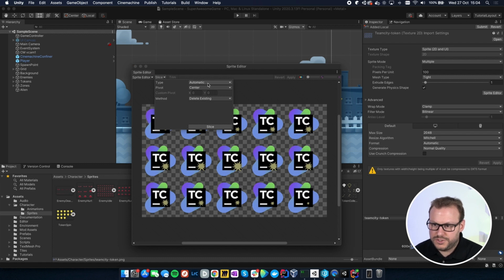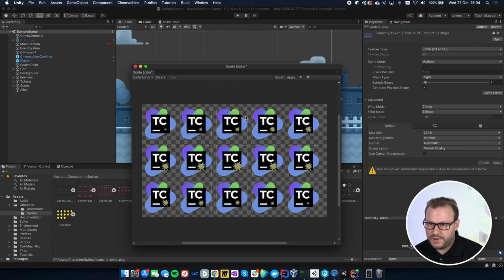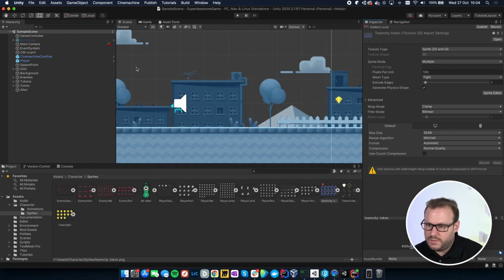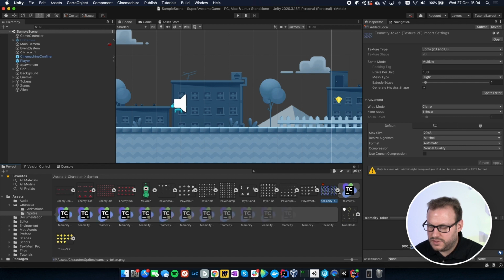So I'm going to choose Automatic Detection and then click the Slice button. And you can see it's added borders around each of the sprites. So if I click on apply, that now gives us our animation that we can use inside of the various tokens in the game. And if you click on the expand icon here, you can see the different frames inside of this sprite.